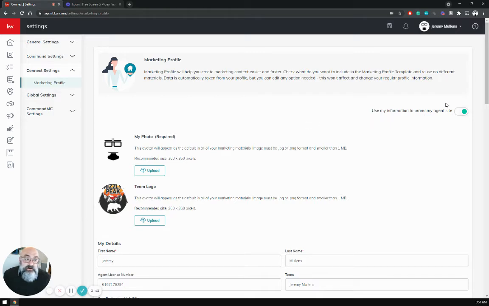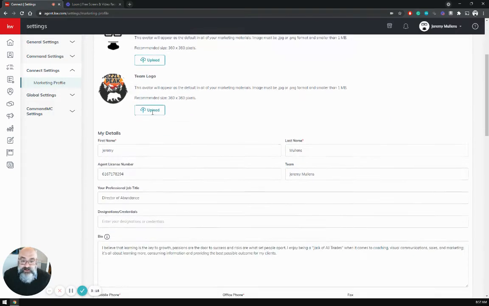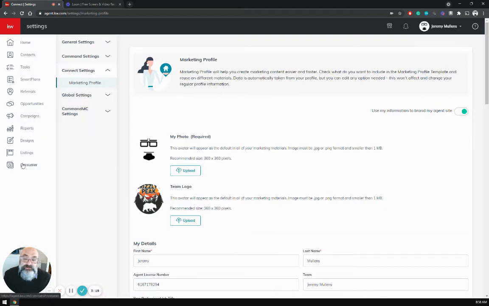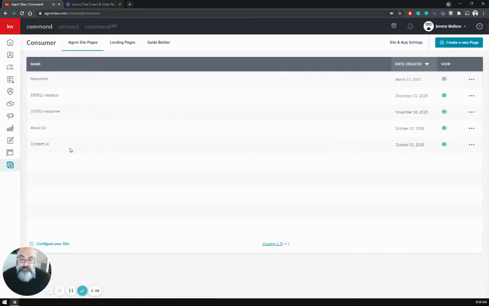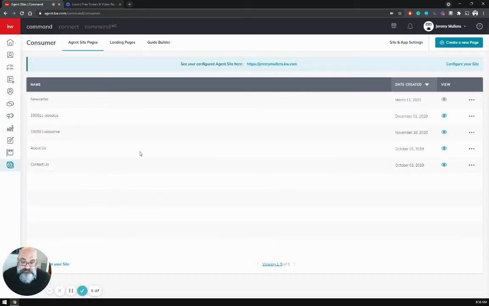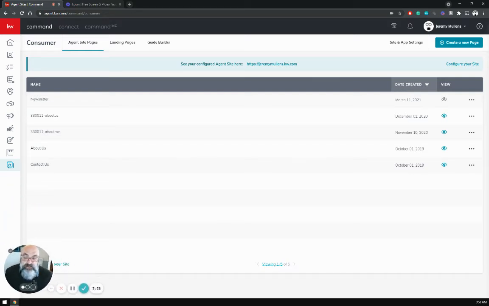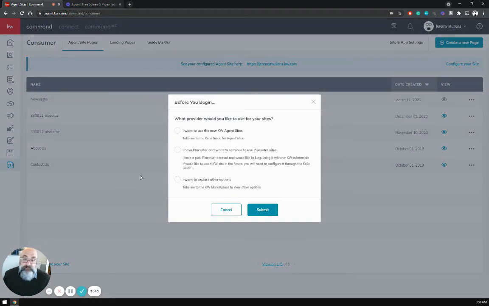So once that is done and you're happy with all the content, if you click on the KW up here, you can go down to consumer. That's the very, very bottom tab. And what we're going to do is launch your agent site. So when you get onto this tab, there are 2 different options. There should be a banner up here that says configure your agent site, or on the bottom down here where it says configure your agent site on the lower left-hand side. When I click on that, it's going to pop up.